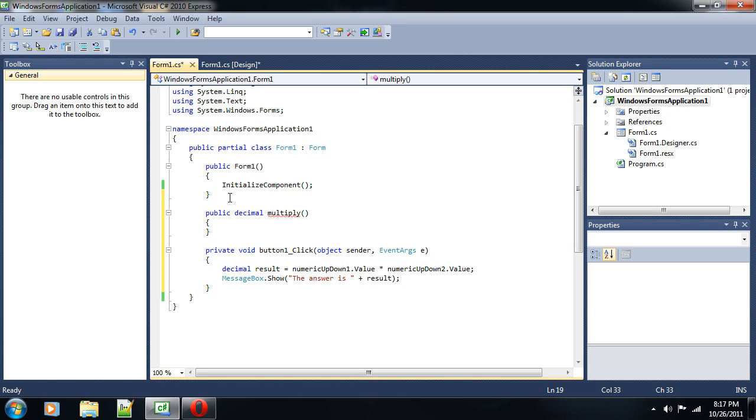And for our parameters that it passes through, we need to use our numeric up-down ones, so we're going to need to have decimals, and we'll use number1 and number2, for example.